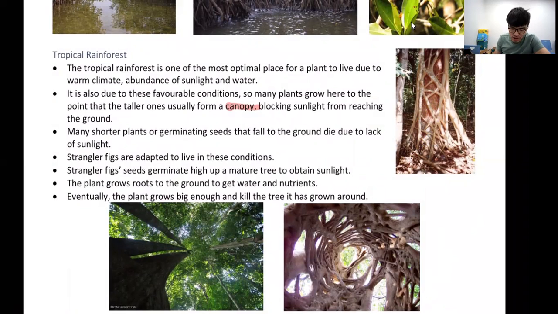So strangler figs are adapted to live in this condition. The seed germinates high up on a mature tree to obtain sunlight. They will grow around the tree and surround it. Then the plant's roots grow to the ground to get water and nutrients, competing with this tree for nutrients and water. As they grow bigger and taller and suck more nutrients from the tree, the tree in the middle will start to die.